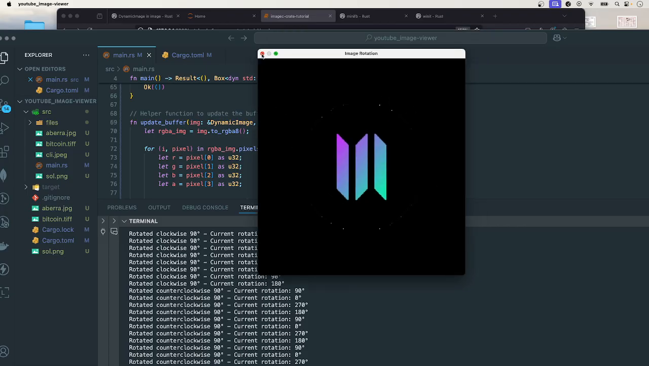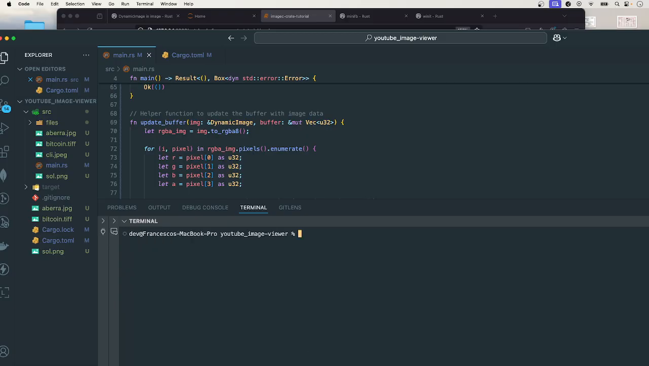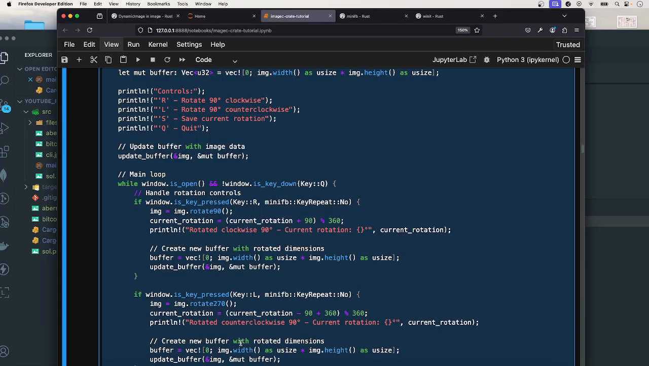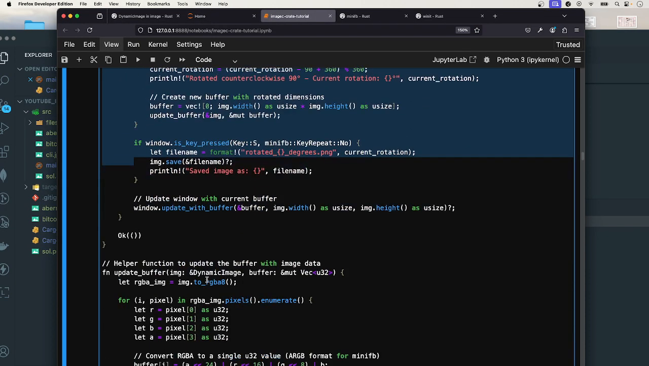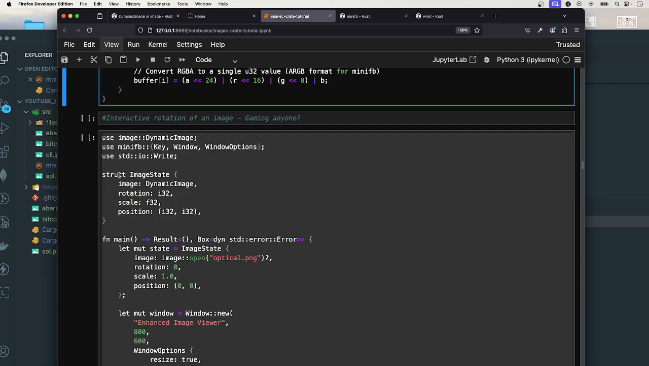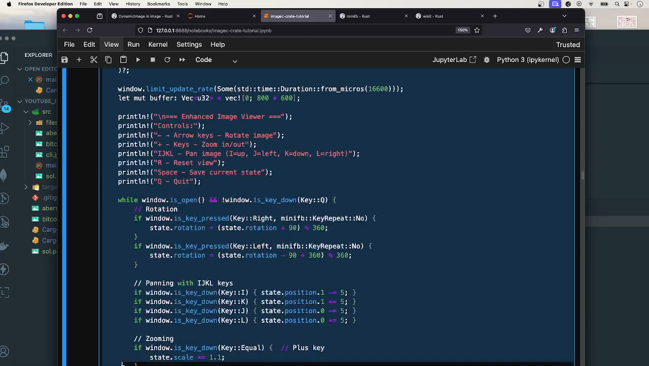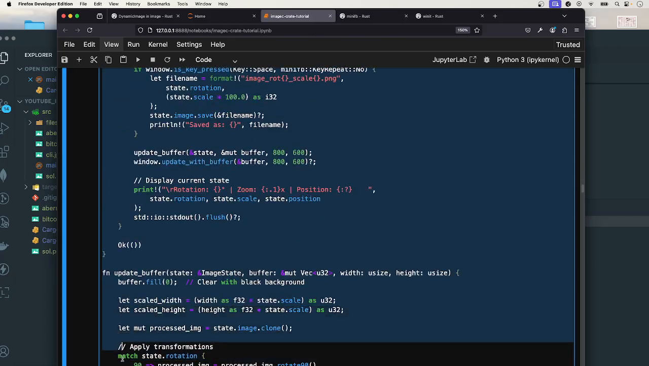But now we're going to take this up a notch. Let me clear this, Control C, clear. I'm going to not only have the ability of rotating it, but we're going to add some more good stuff to it, and I'll show you.